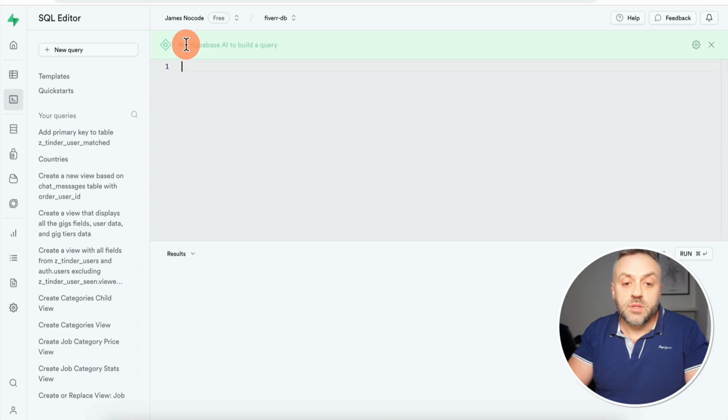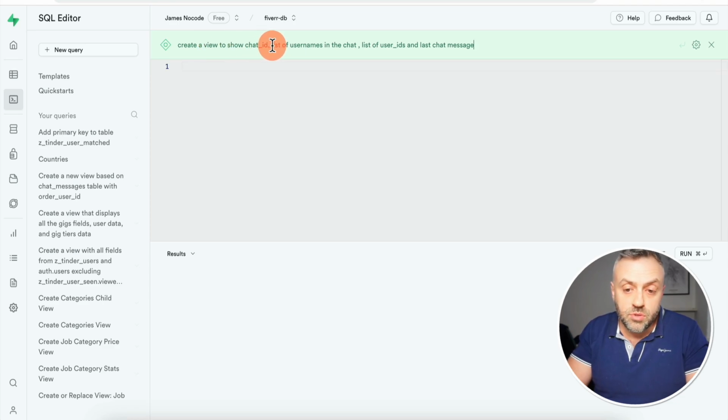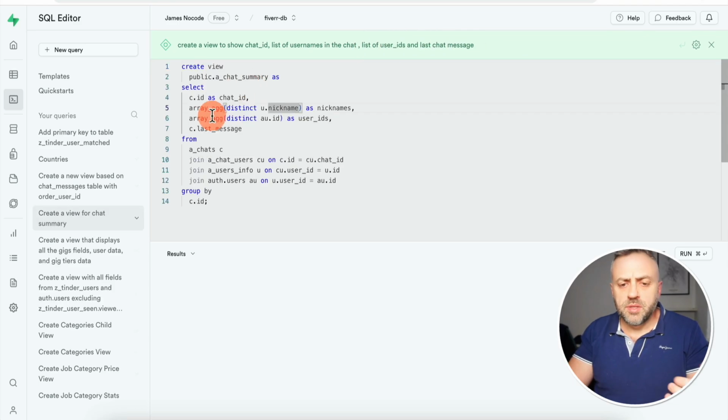Or you can ask Supabase AI to build that query for you. And so here's a sample prompt that I used in order to create our view for us. It says here, create a view to show chat ID, list of usernames in the chat, list of user IDs, and the last chat message. And the SQL statement to create this view looks something like this. So we can simply execute it to create our view.